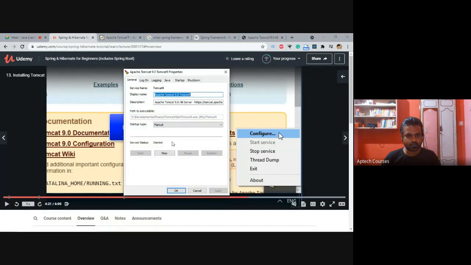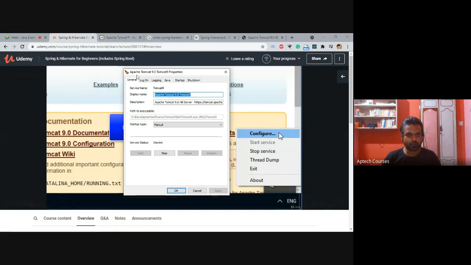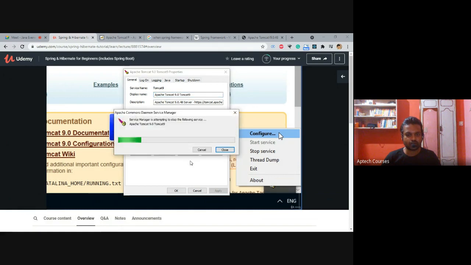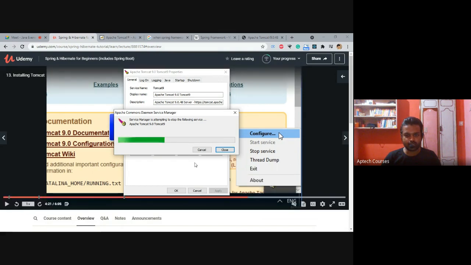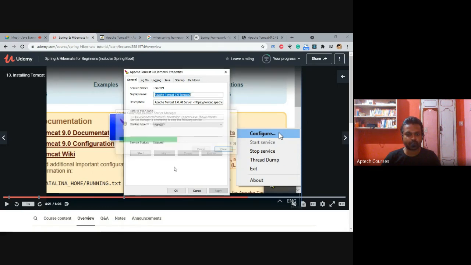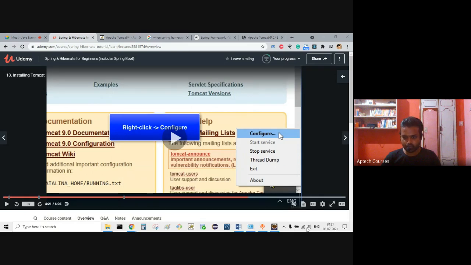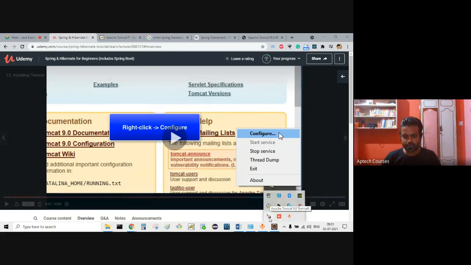If I click on this, I can go to the Monitor Tomcat properties, Apache Tomcat properties. As of now it is started, so I'm stopping this. If already started, you'll get the stop option. Click on OK. Now observe, it is stopped.